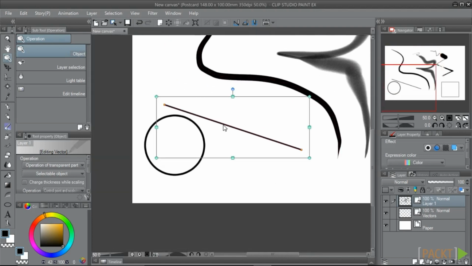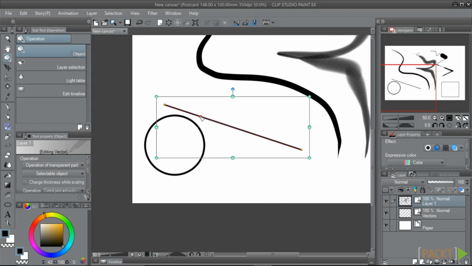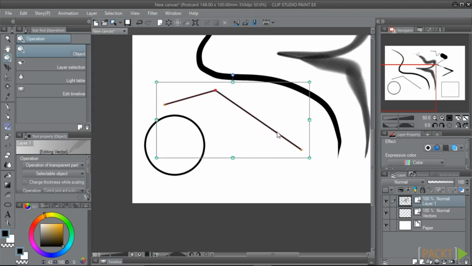Now let's use this straight line here to learn how easy it is to add control points. Adding a control point is just as easy as deleting a control point. All you have to do is right-click the line where you want the control point. Select Add Control Point. And now we have a third control point on this straight line.